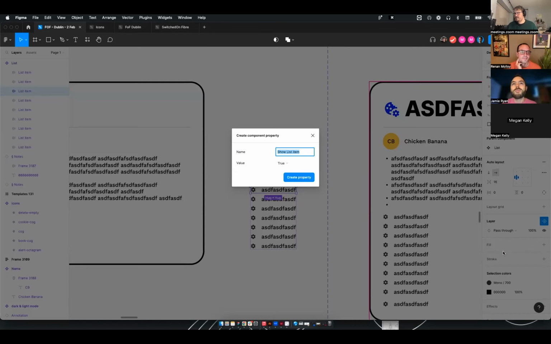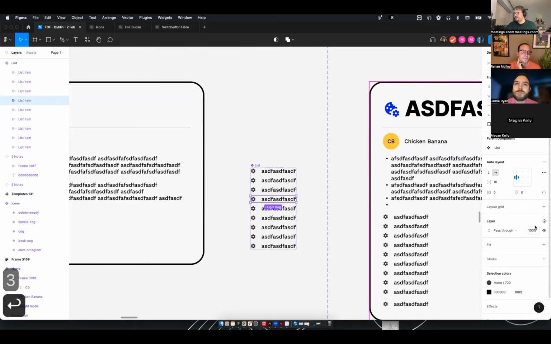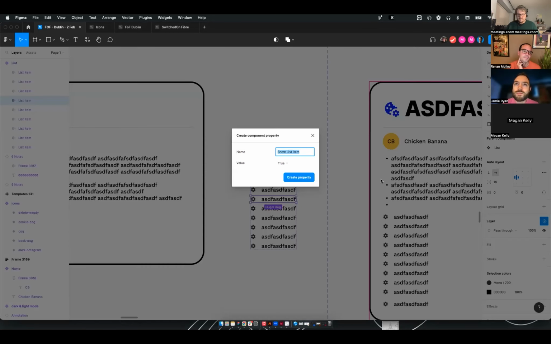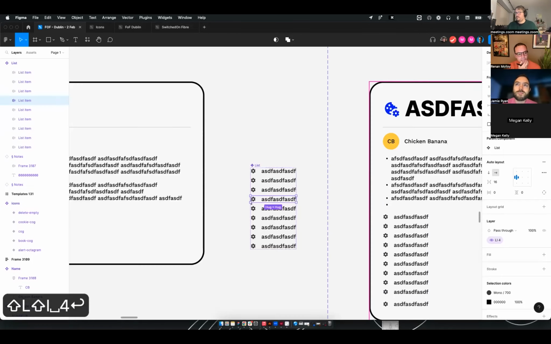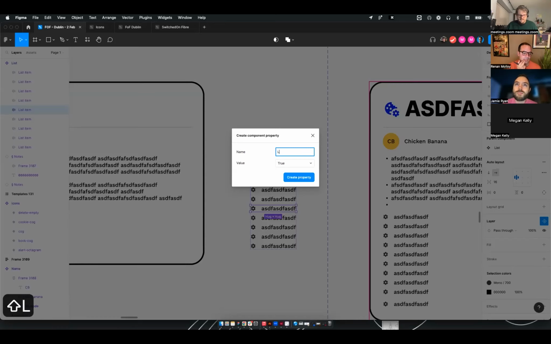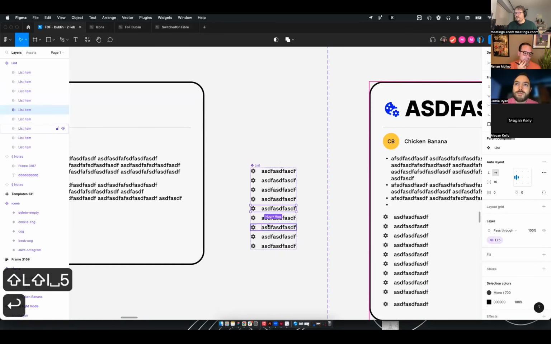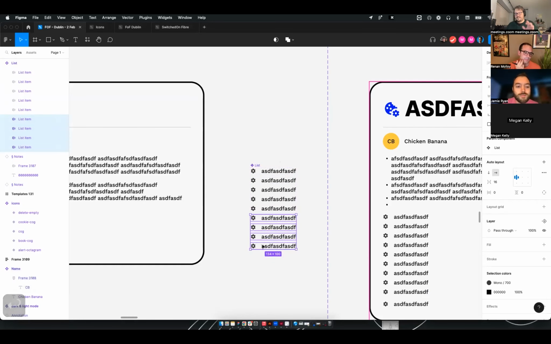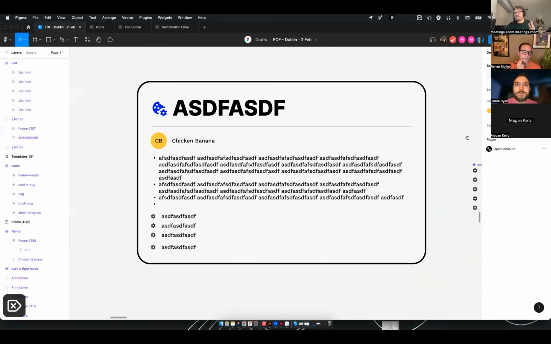Yeah, create components. I've already done 2 and 3, li3. Next one, boom, create component, li4. And let's just do 5. That's all we need. li5. And this is a world in which no one ever has a list of more than 5 things.